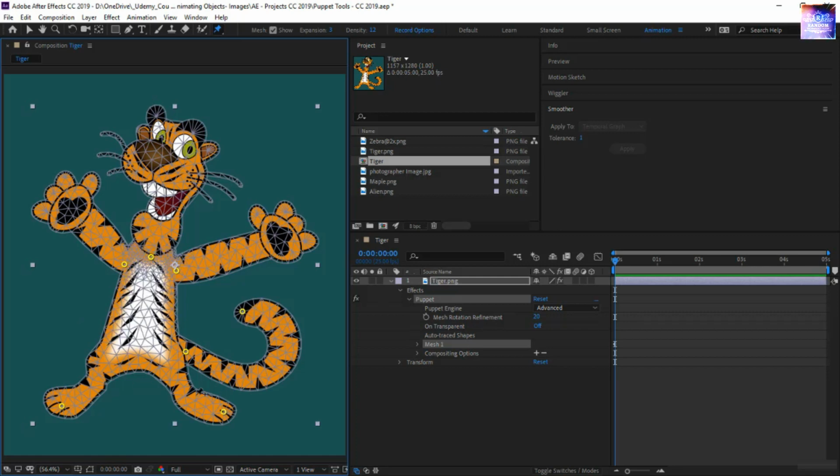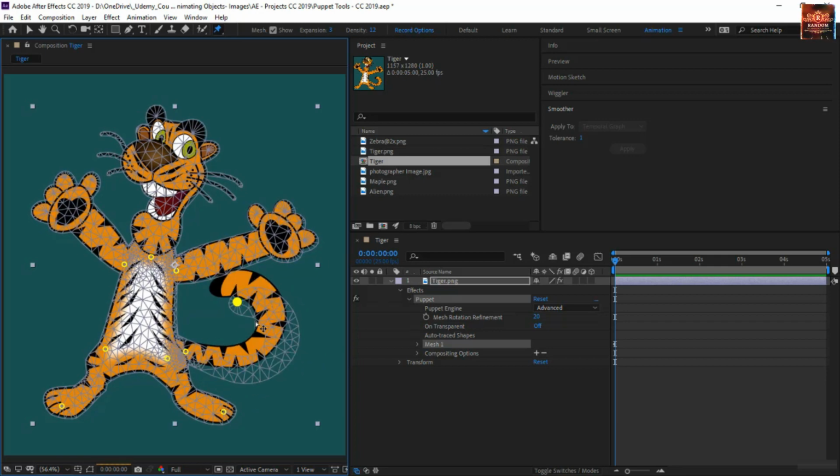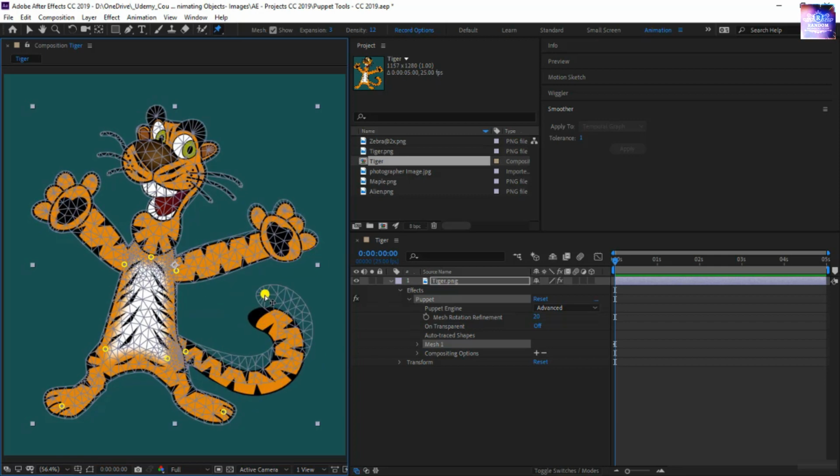Here the legs are moving, but when he moves his tail, maybe we shouldn't have the knees moving. So I'll put another pin here and maybe another one here. It doesn't matter, I can delete them later. Let's take the tail now and notice what's happening. Only the tail is being moved with whatever is affected when you move the tail within the mesh. So you notice here it's affected.